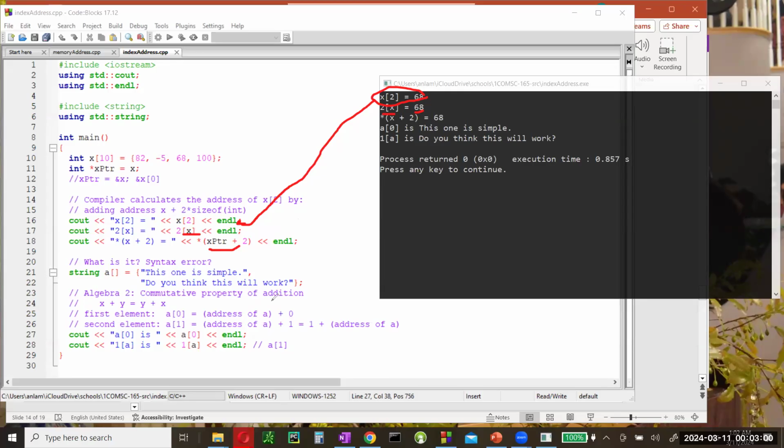Okay, so I also want to show you the next input, and I will explain how it works. A index 0. That's obvious, right? It should print this string. A index 0. This one is simple. That's the output. What about 1 index A? It says 1 index A. Do you think this will work? This is really the second element of my string A array.